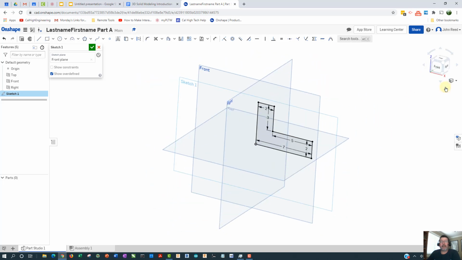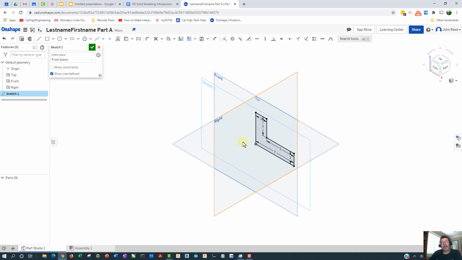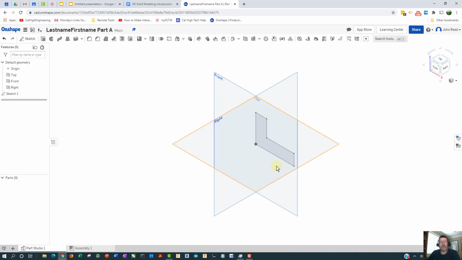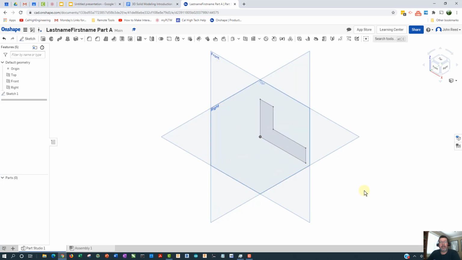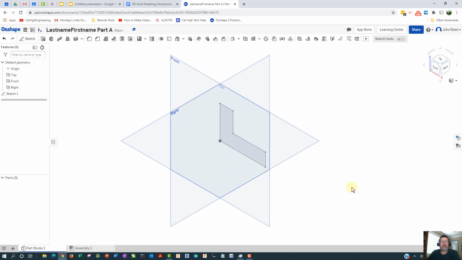Now I'm going to make it back into isometric view, and you can see these planes are still kind of in the way, but we're going to hold on to them a little longer. I'm going to click the green check. That means I've finished my two-dimensional sketch. There it is. And now I'm going to do a maneuver to make this three-dimensional.